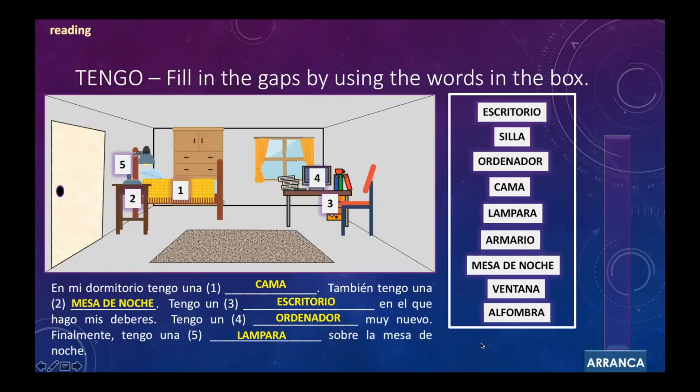As you can see, this is a description of a room, and we are using the word tengo quite often. And you will see in the next few slides what that means. I would like you also to have a look at those new structures, such as hago mis deberes. And you might have seen it before, but if you haven't, well, that means I do my homework. We are also using words such as finalmente.